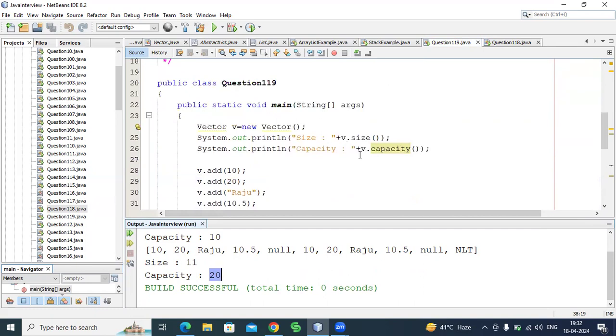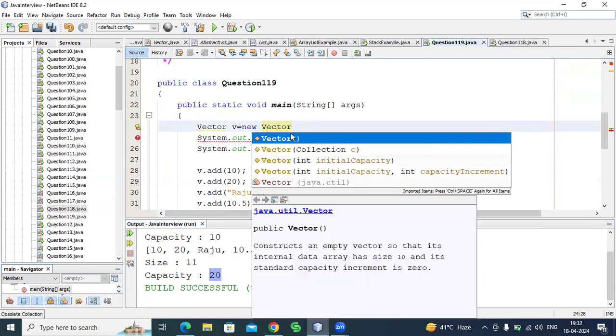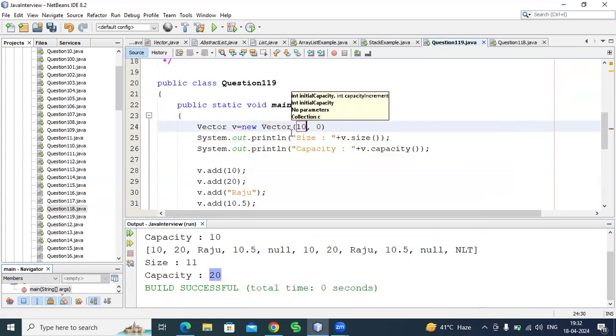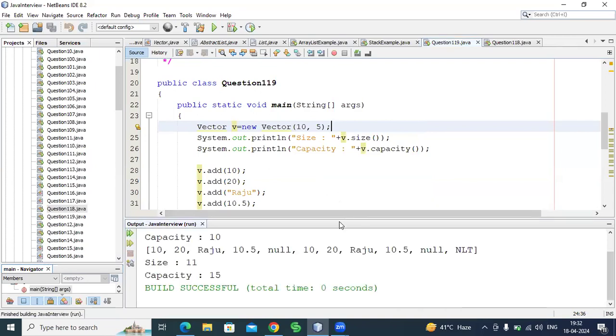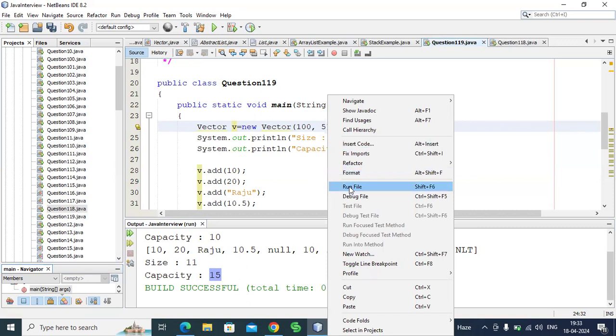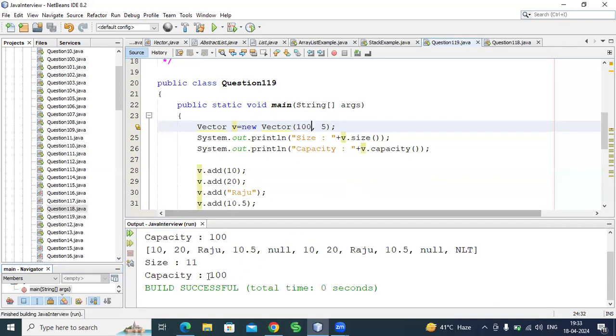We can customize the incremental capacity by using a particular constructor. Suppose I want default initial capacity 10 and incremental capacity 5. Then 10 plus 5 will be 15, then 15 plus 5 will be 20. If you want the initial capacity to be 100, then after adding 100 elements the capacity will increment by 5, so it will be 105, guys.